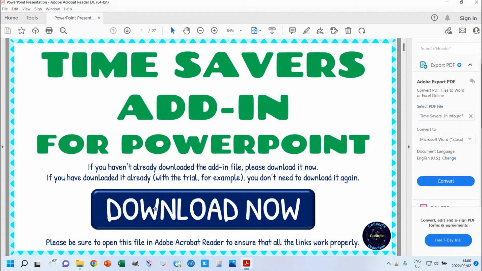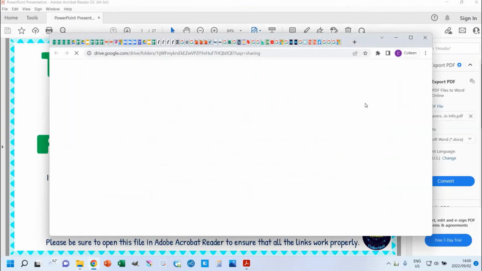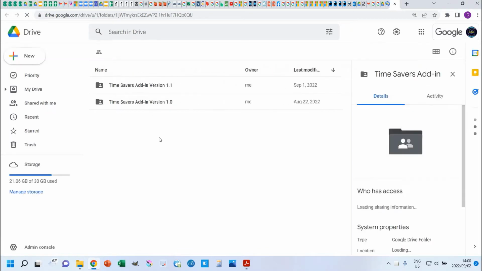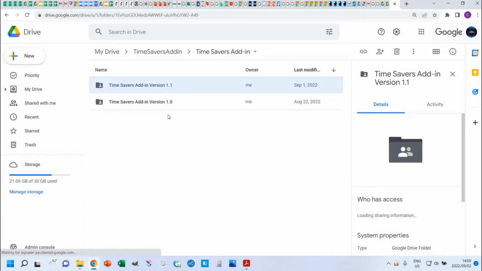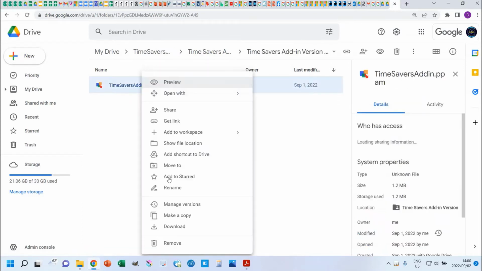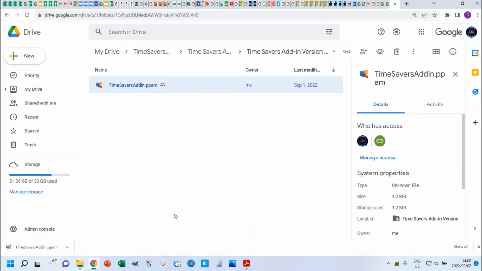So in this case, I have not downloaded it yet, so I'm going to click on download now. That'll take me to a Google Drive folder, which has all the different versions of the add-in that I've created so far. Over here, you've got version 1.0 and version 1.1. Now obviously version 1.1 is the latest, so that is the one that we are going to download. So I'm going to open that up, right click on here and click on download. Okay, so now it is downloaded.